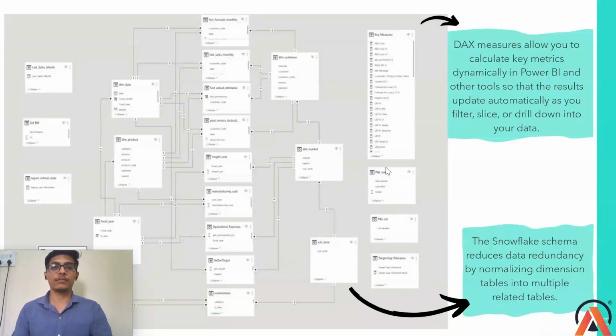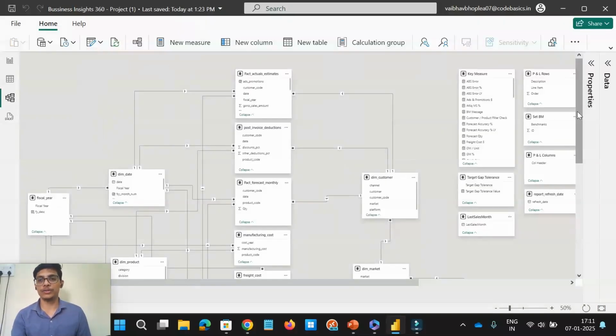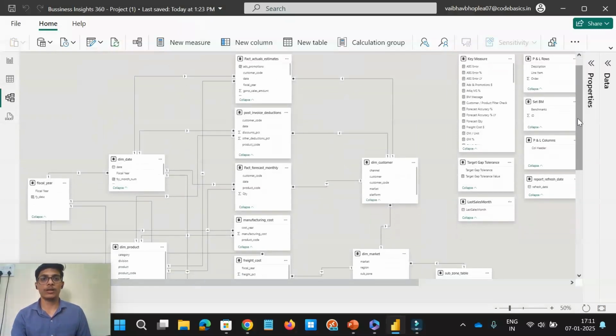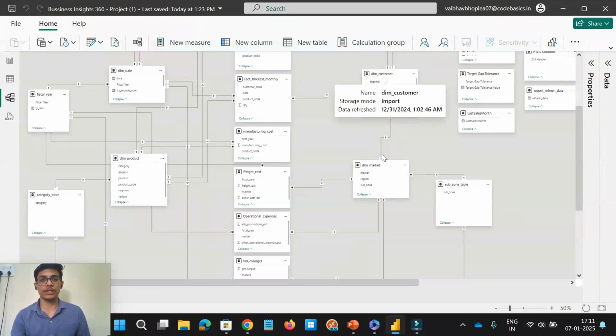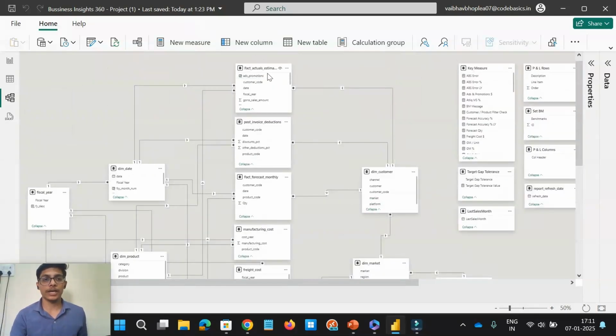So let's check the detailed overview of this dashboard. This is the basic data model which we have built while creating the dashboard. In the middle, we have all the fact tables surrounded by all the dimension tables. Here in the dimension tables, if you see, we have a dimension table for each entity: customer, market, product, and date. We have fact tables for actual, estimate and forecast monthly. This fact table has all the data related to sales. In forecast monthly, we are forecasting our future data.